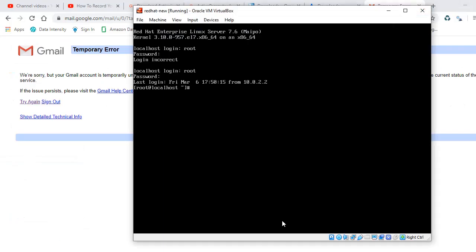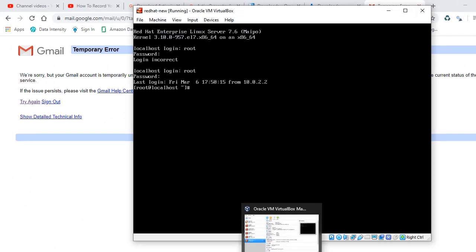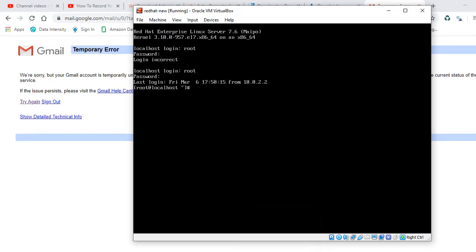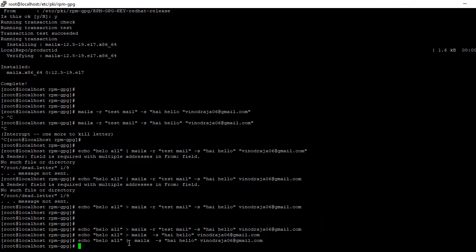Next, we will see. Now we have installed VirtualBox on our machine, and we have seen how to configure mailx and how to set up everything here. So next we will see how to install MySQL, like RPM installation, tar file installation, and MySQL related things.